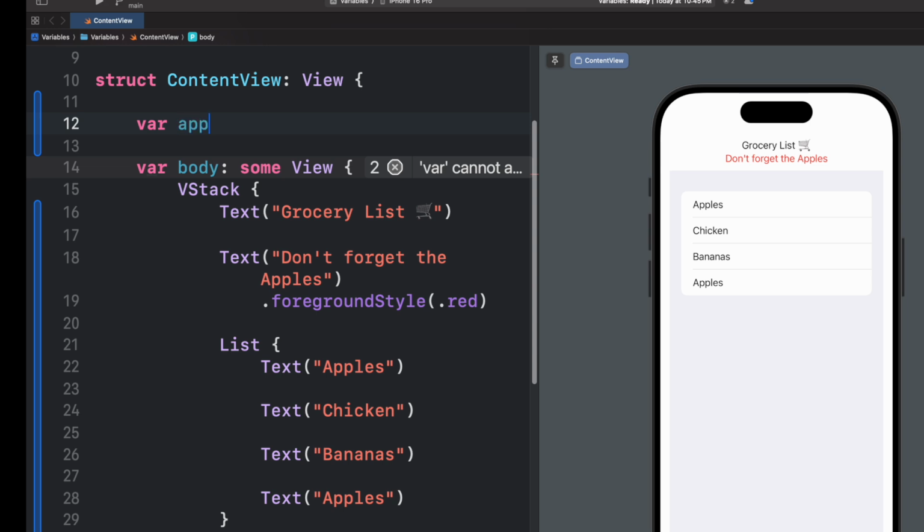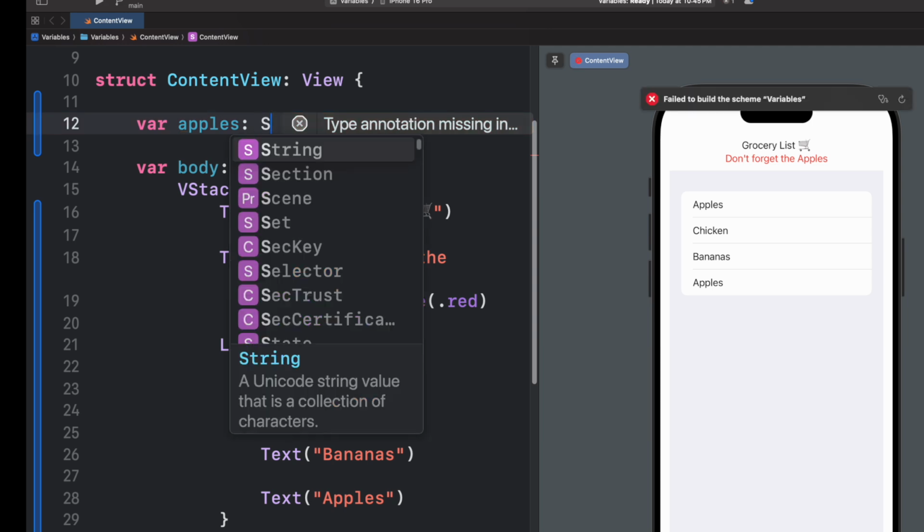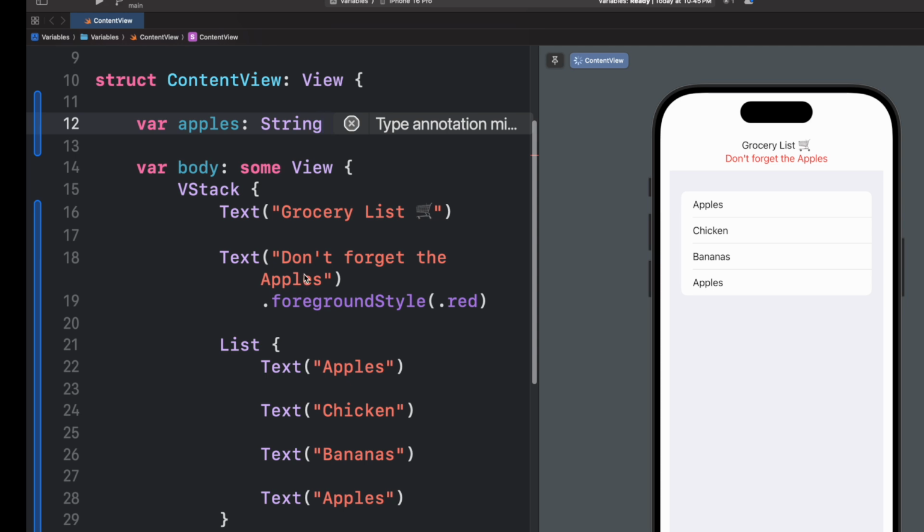And then we're going to type apples here, which is the name of the variable we're making. And then we also have to tell what type of variable it is. So for this, it's going to be a String since we're going to be storing apples in it. And then we just say equal, and then we say what the variable is. So for this, it's going to be apples.